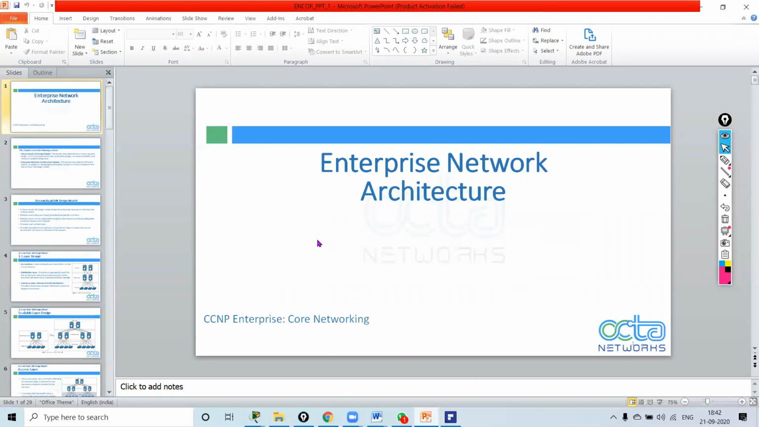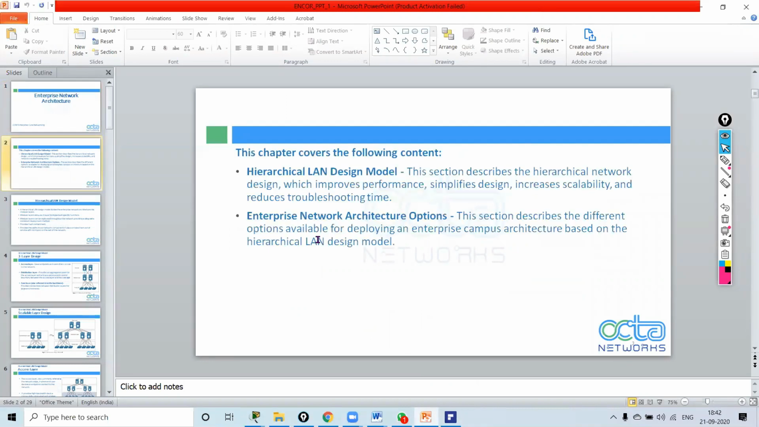Let us start. Enterprise network architecture. In this chapter we'll be covering the hierarchical LAN design model. There are different design models, so we'll be covering what the hierarchical LAN design model is and what enterprise network architecture is. In this section we'll study these topics.